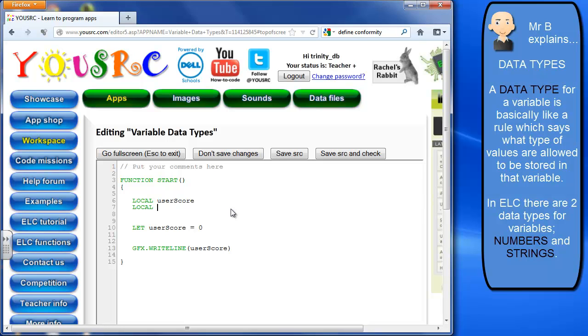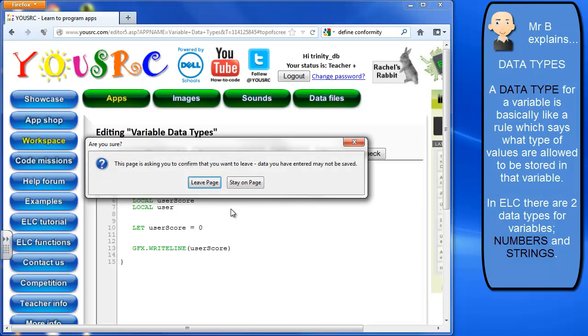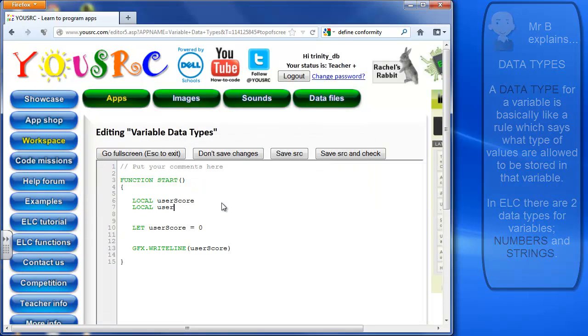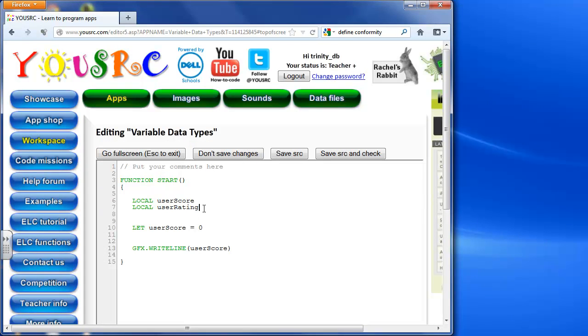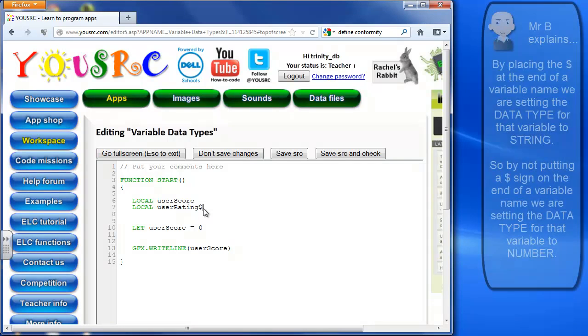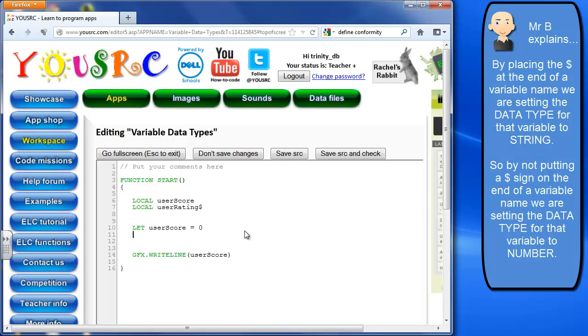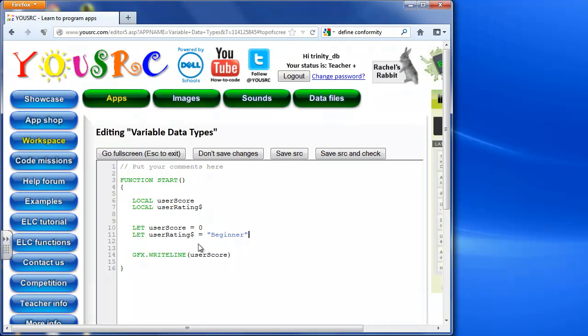So let's say I wanted to store a user rating, based on their score perhaps. If I declare a variable here and call it user_rating, and I add a $ to the end of that, then that means I can use that for strings. So I'm going to put under here, I'm going to assign its first value, or initialize it: user_rating equals "beginner", let's say.